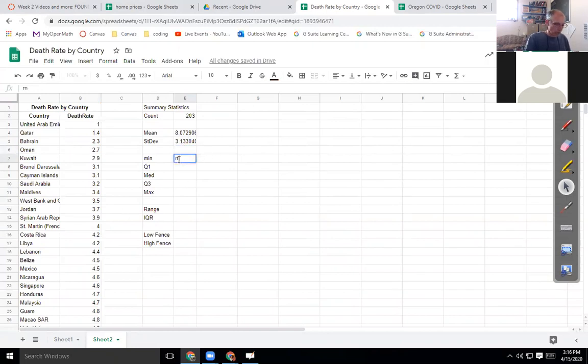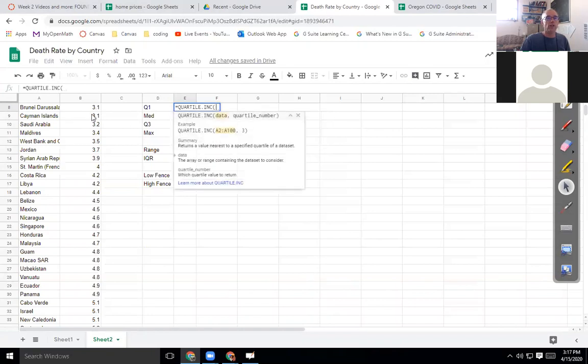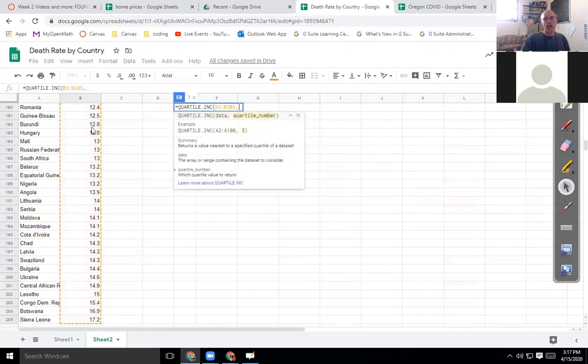And then the other ones: equals min, data, quartile, and that is, if I can spell, Sheets has a quartile function. Excel got rid of it. They have a quartile inclusive and exclusive. You want the inclusive one. Highlight all the data, and then which quartile do you want? I want the first one for now.